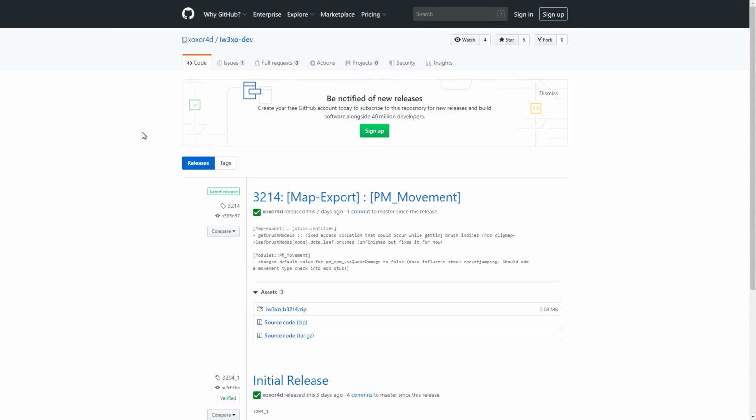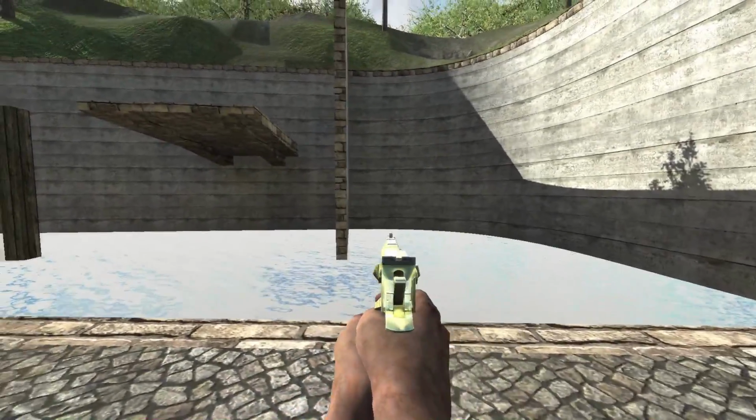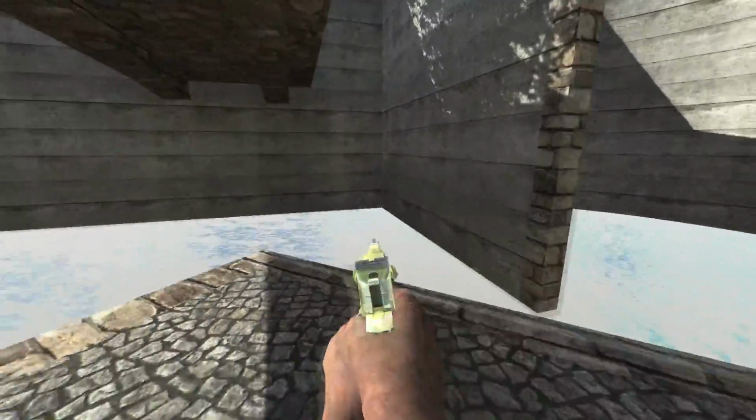The first thing you will need is the iw3xo client for the game. The link will be in the description, and please note however that this client does not work with the COD4 1.x client as it's also known.